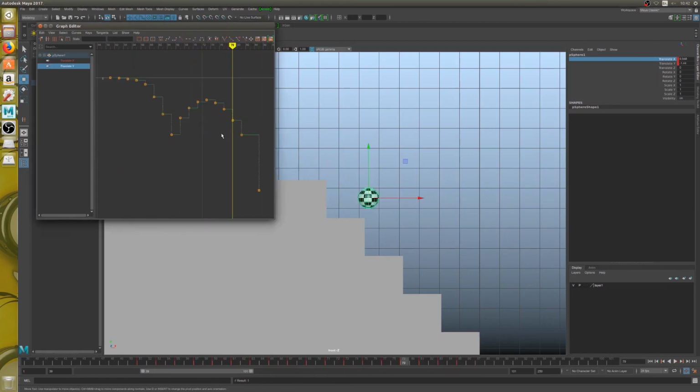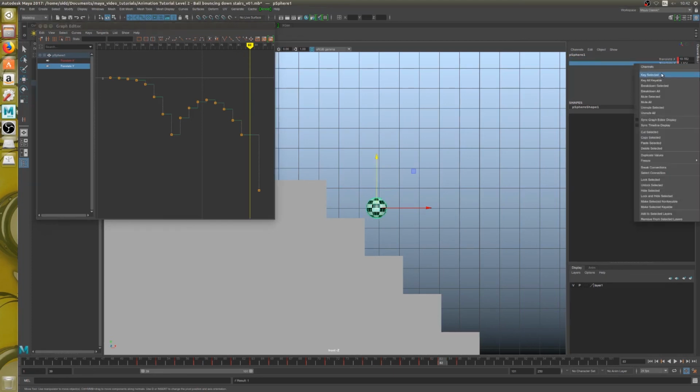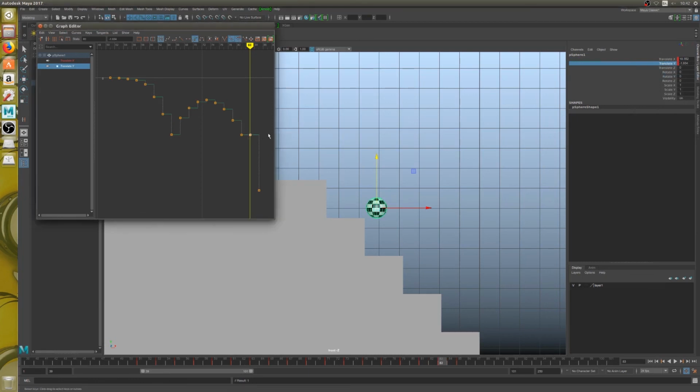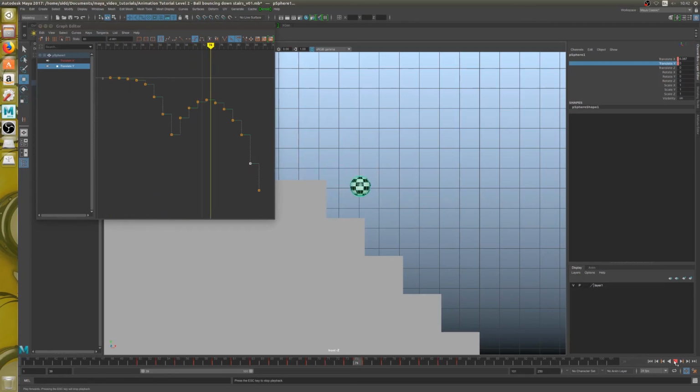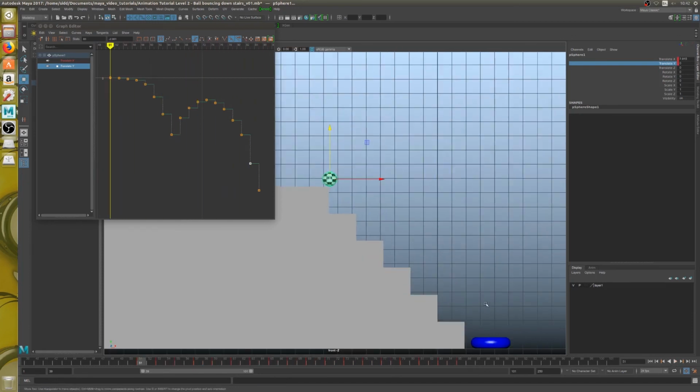So let's fill in the translate Y now. So we can see that there's one missing in the middle here. I'm going to right click on here, key selected, and I'm going to highlight this, press W, hold shift and drag it down so that it's roughly in the right place. And let's watch it back and see how it looks. Yeah, not bad. That does the job. Great, we've made it down the first step. 1 down, 4 to go.